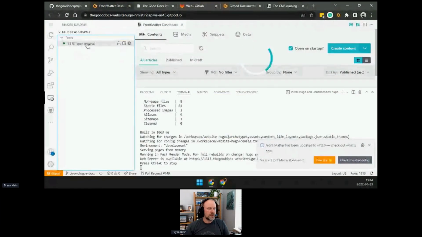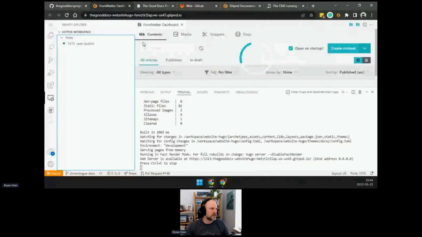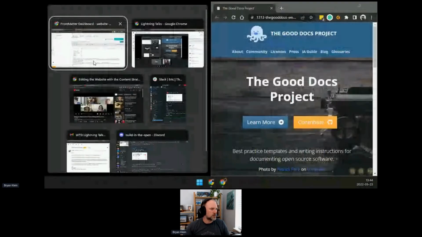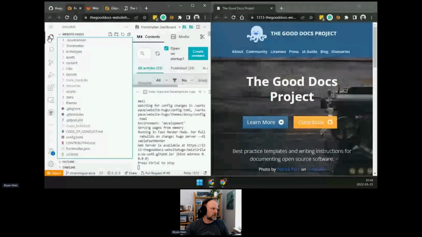You'll see a port, and right now they default to private. So I'm going to click this button, and that makes it public. Now everybody who clicks the link that I just put in chat should be able to see this preview version of the website that I'm working on. So this is excellent for collaborating with folks, right?